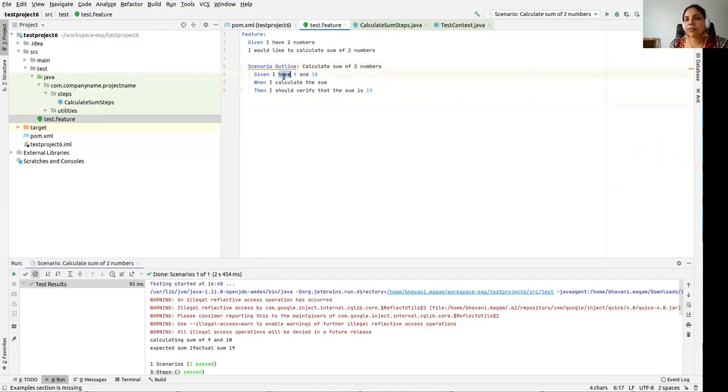So now I'm going to use the same scenario to calculate the sum of several numbers. It can be any option: 9 and 10 I can do, 11 and 12 I can do, any two number sum. So I'm going to provide an examples section here where I would define a, b and my expected sum.